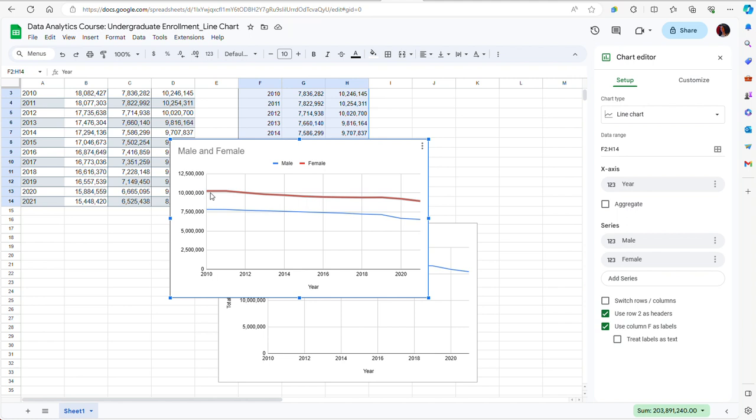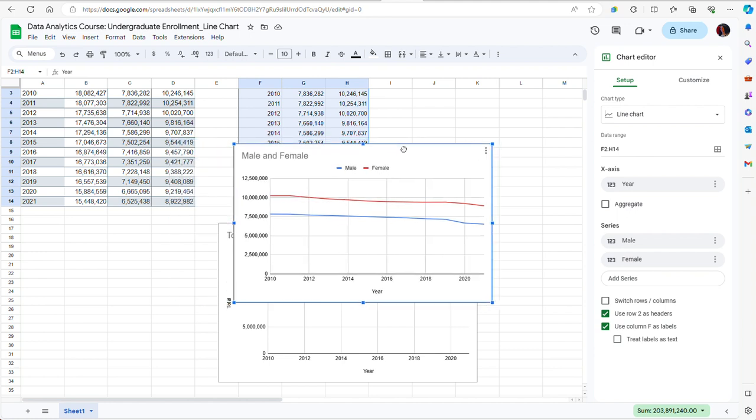The line in red represents females, the line in blue represents males. We can immediately see that there is a big difference, or relatively big difference, between males and females, and this difference has been consistent across years, and both genders show a decrease in enrollment across time.